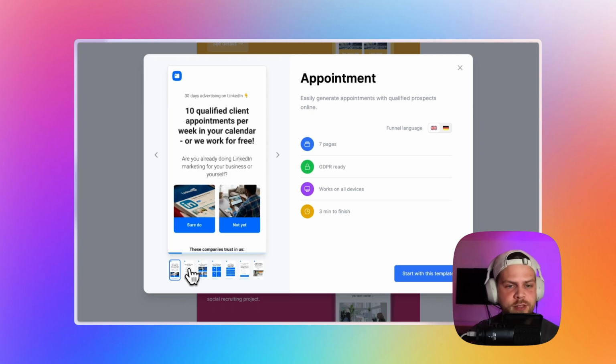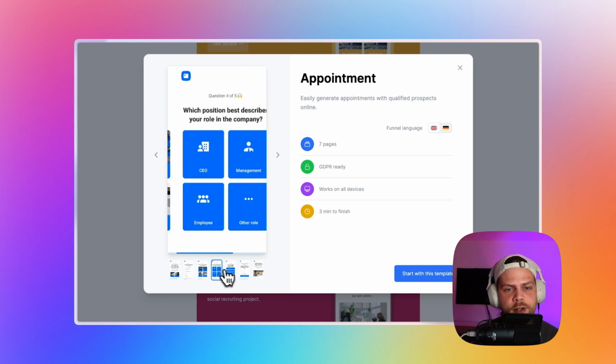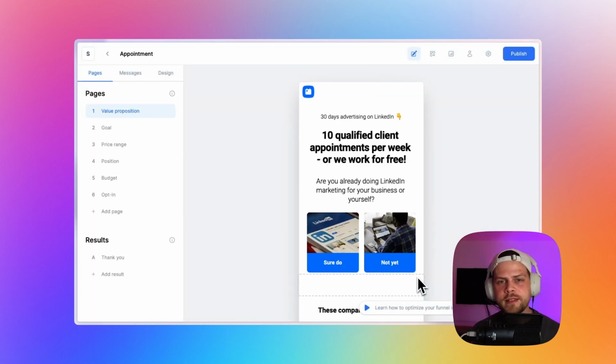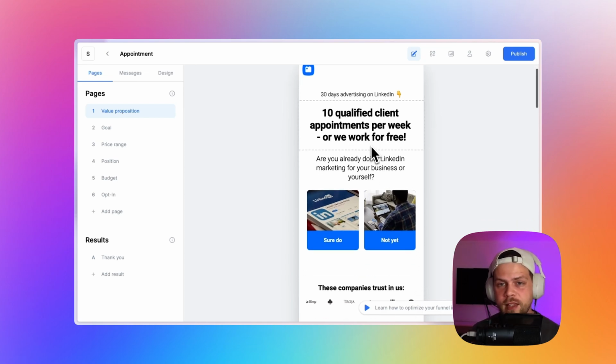As you can see, here's a little bit of a preview of how the funnel will look, what the different pages will look like, and a few info about this. Make sure that you select funnel language English and start with this template. It'll take a second to create the appointment funnel right now. In this case, we said we are a lead gen agency by the name of Johansen, and we have an example that is made for advertising on LinkedIn.